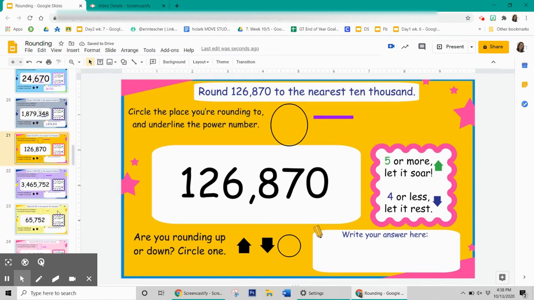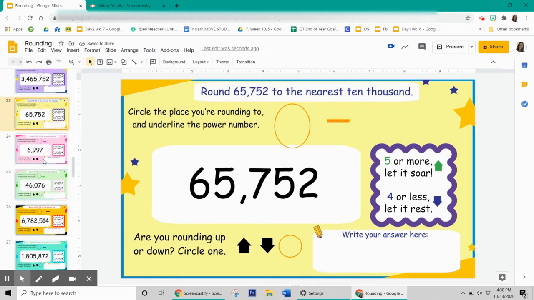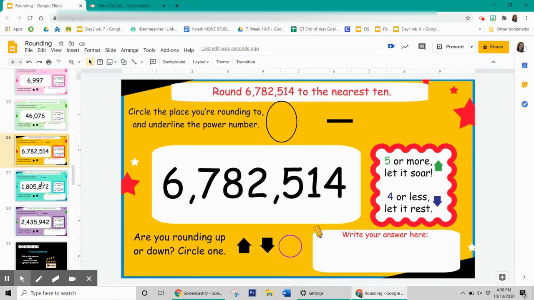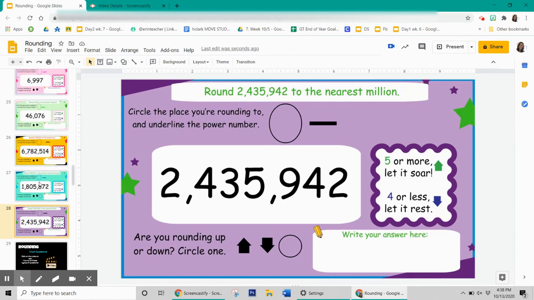There are 10 of these, and you can mix and match these, copy, paste, delete, and create assignments for your students based on your needs.